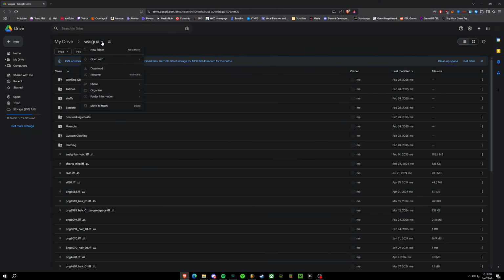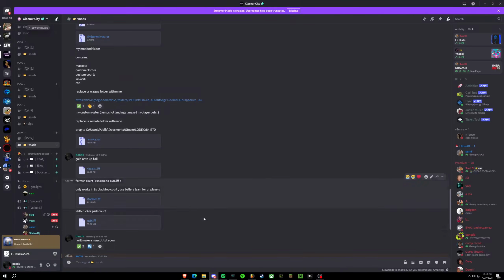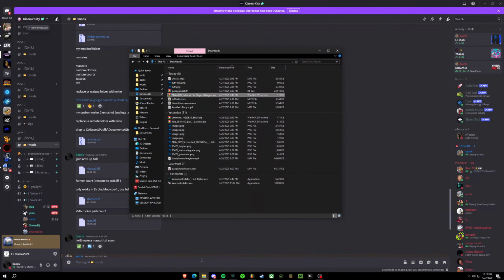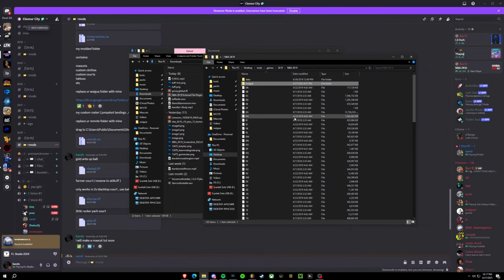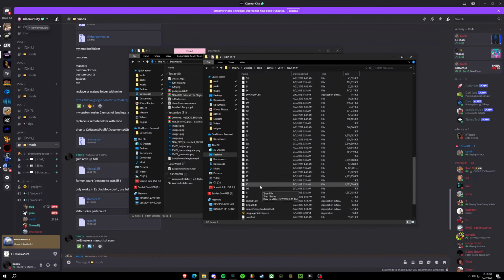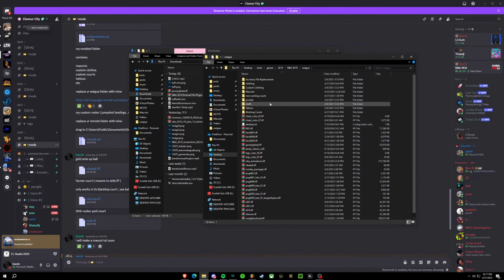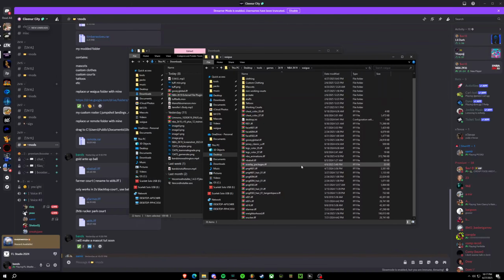You're gonna click this little arrow at the top. You're gonna click download, and it's gonna zip the file right here. Once you wait for it to download, all you do is just drag the modded folder in here. So it should look like this. Your game directory should look like that. And then inside is all the mods in here.